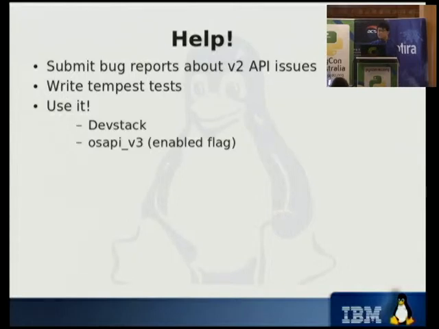Writing Tempest tests, there's a huge amount of test coverage gap which we've got at the moment. So if you like writing tests, then please donate tests, and that would be really, really helpful. And the last is just to use it.